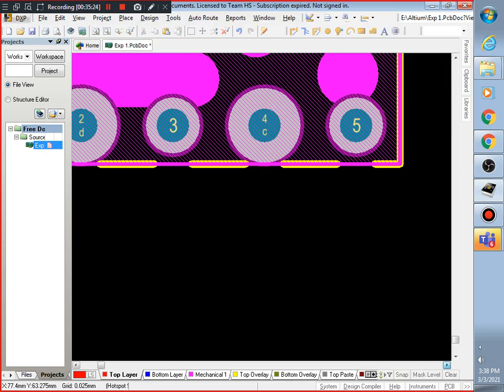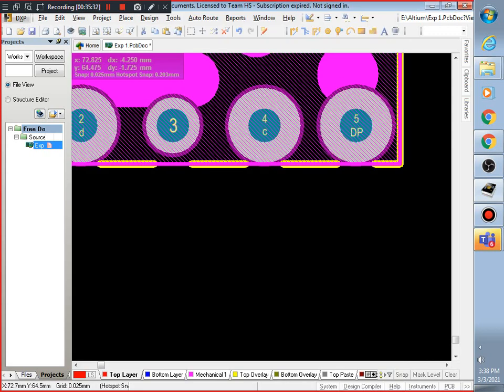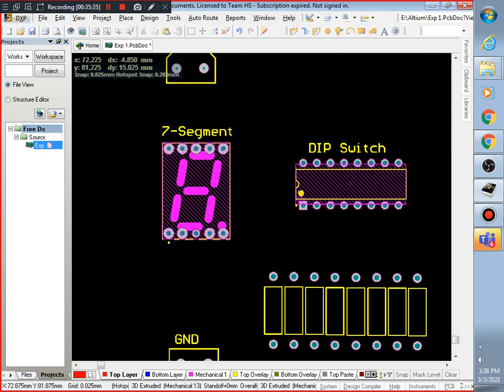And the last one on the 7 segment is my DP. So this is DP. Changing the pad size to 2, changing the pad size to 2, and over here. You can see now all of the 7 segment pads are now connected with nets.